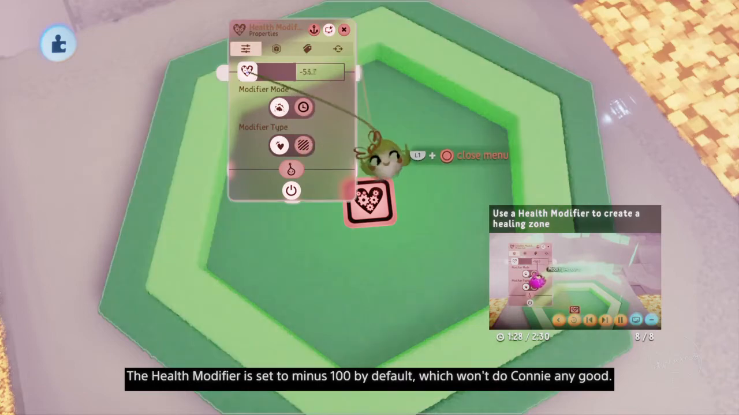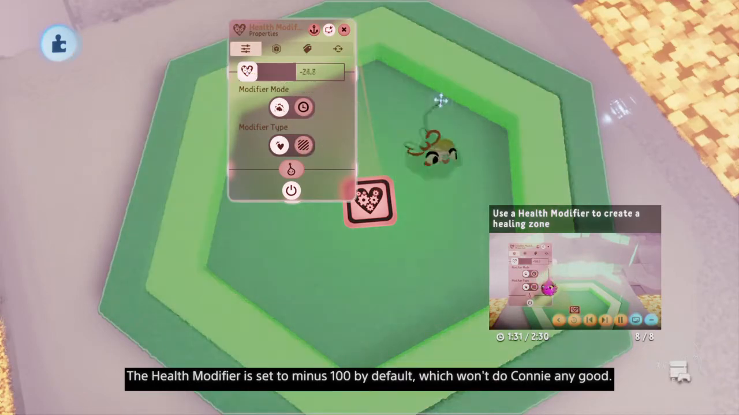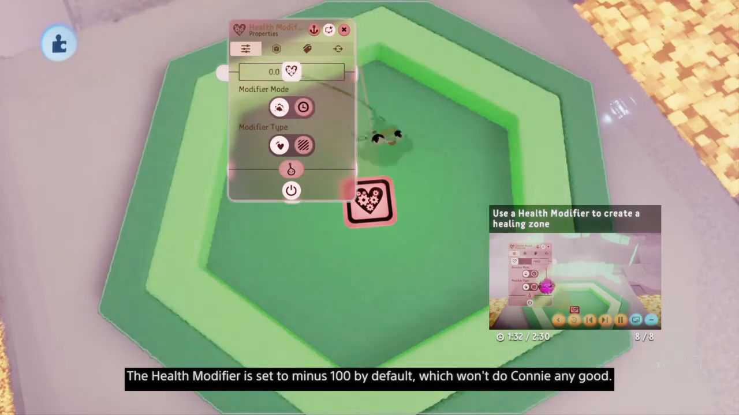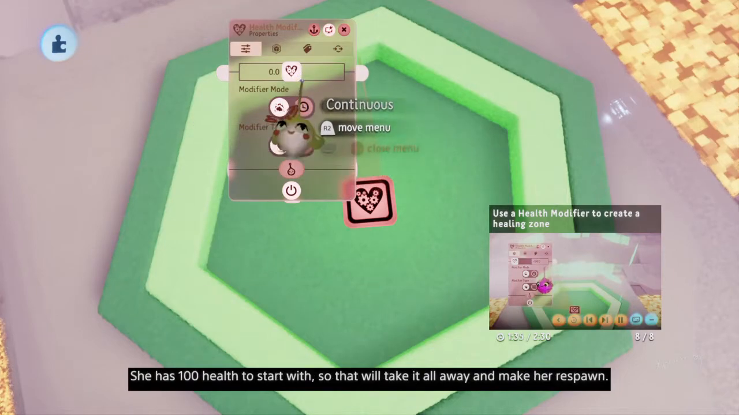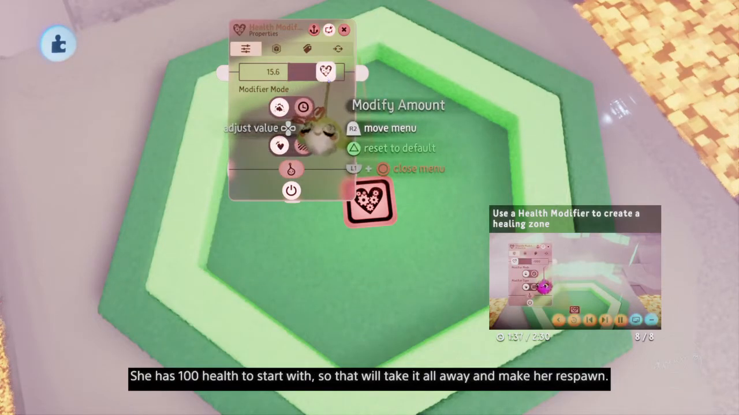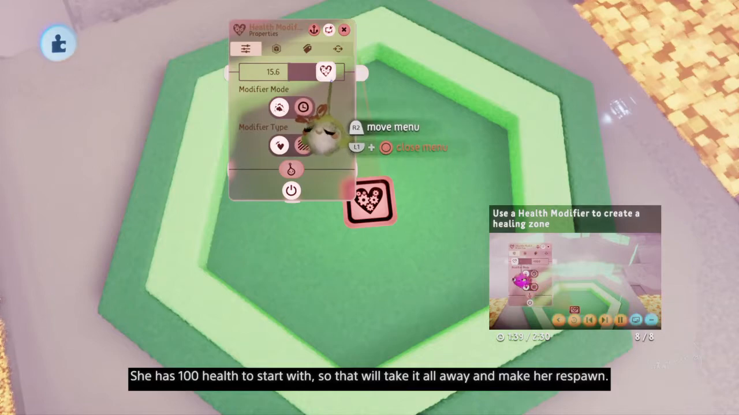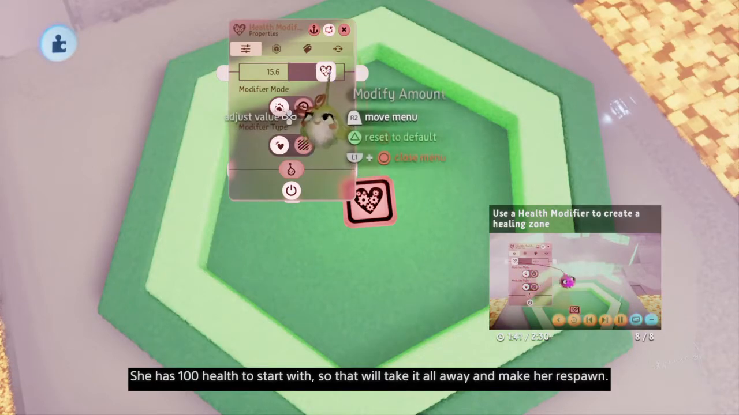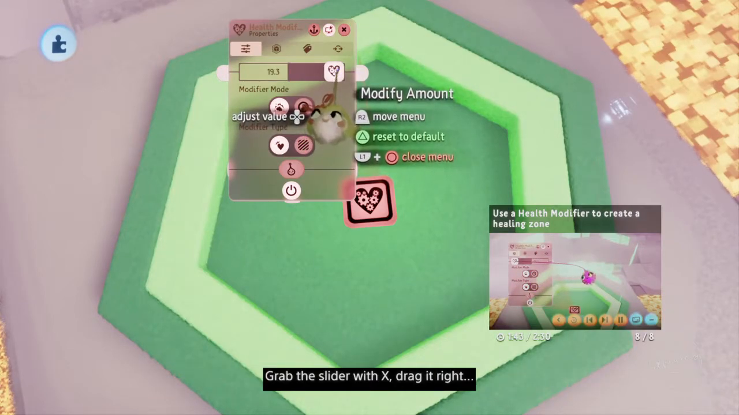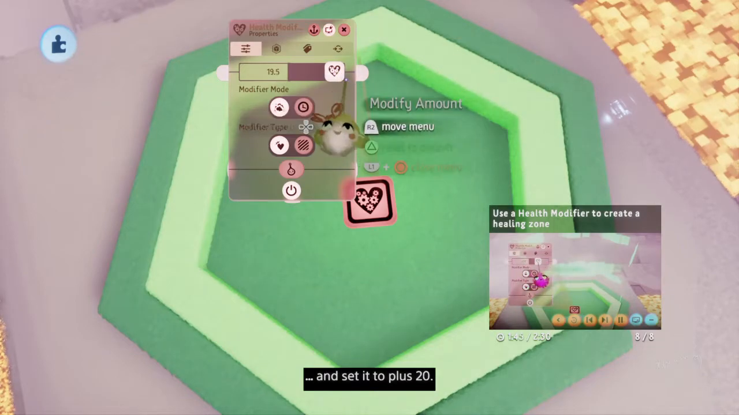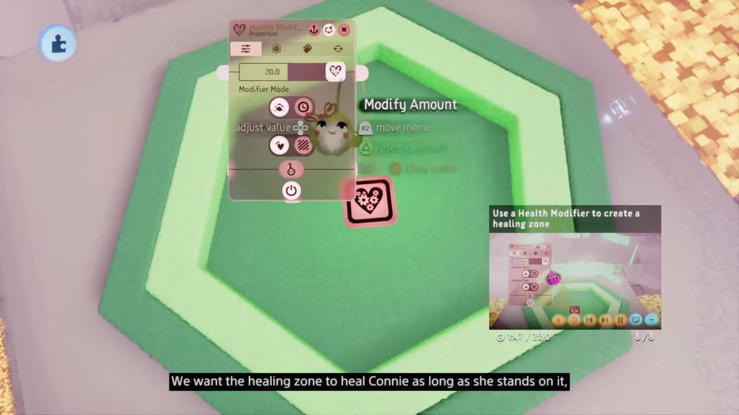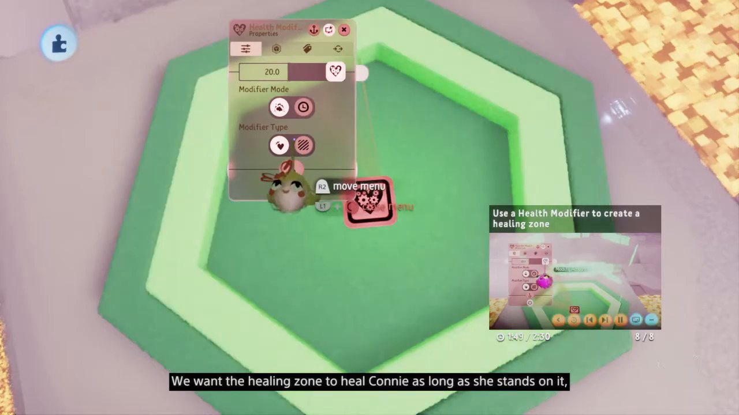The health modifier is set to -100 by default, which won't do Connie any good. She has 100 health to start with, so that will take it all away and make her respawn. Grab the slider with X, drag it right, and set it to +20.